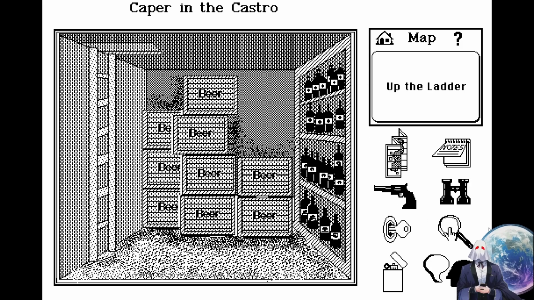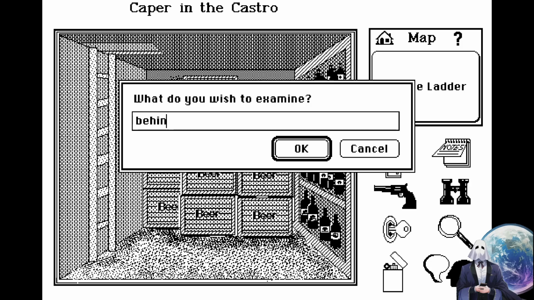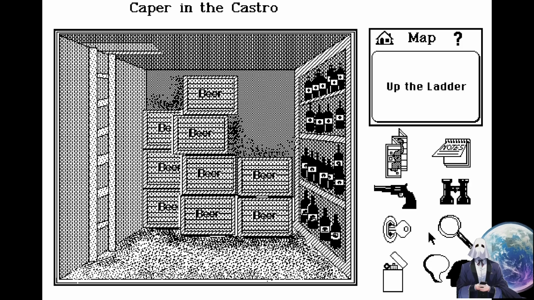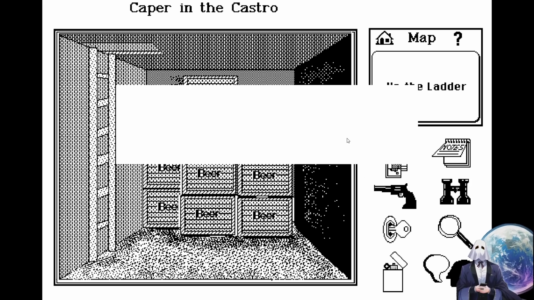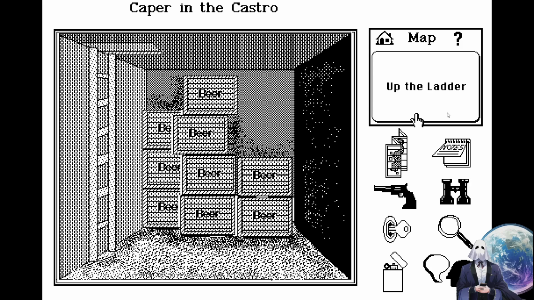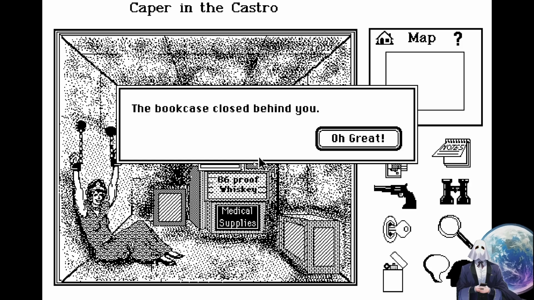Okay, how about behind the port? There we go. Moving the bottles open a secret panel. So I see. The bookcase closes... There was a bookcase? I guess the wine was stored on a bookcase.